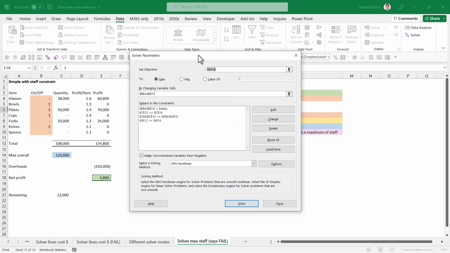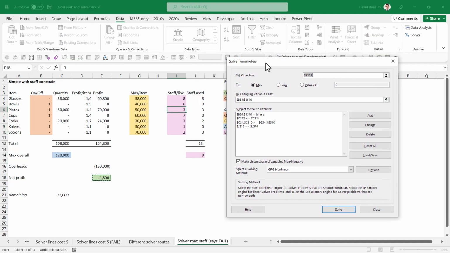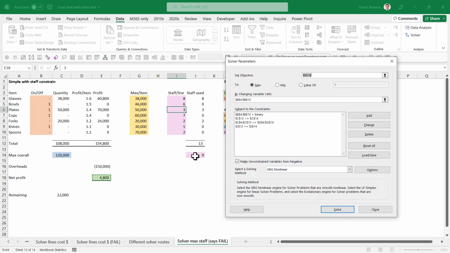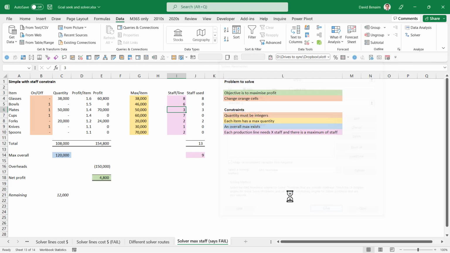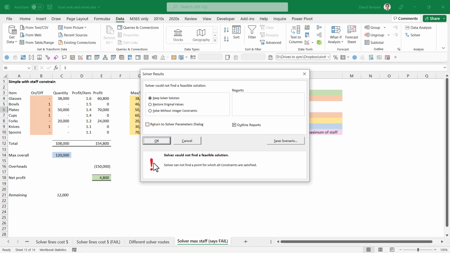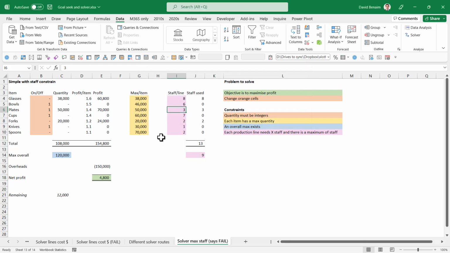I'm adding in the extra constraints to say that I have a maximum number of 9 staff, and each one has a certain number that has to go into it. So it is more constrained, and if I press solve here, it will give me this. It couldn't find something. Solve without integer constraints, I could try that, but it also couldn't find a solution. So pressing OK won't really get me anywhere.